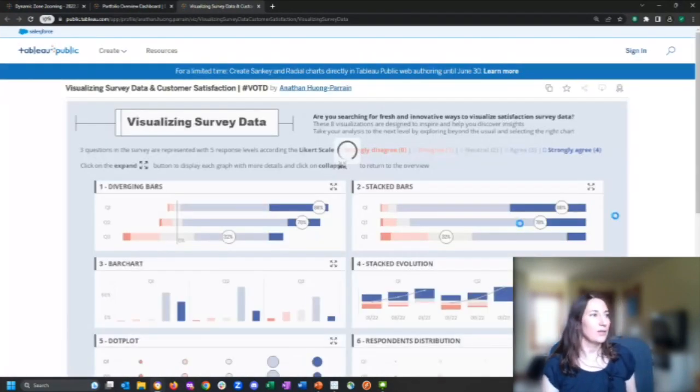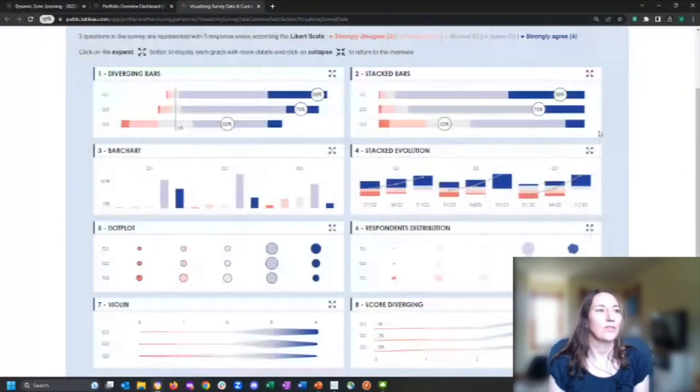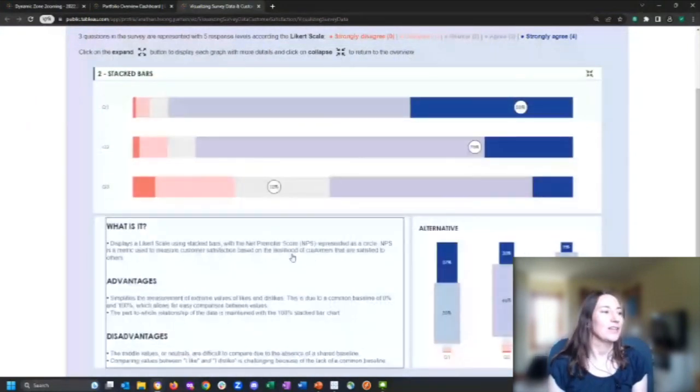So this one, Anathan Wongparain built a couple of different ways to look at survey data. And for each of these, there's the quick view, or I should say the condensed view of the chart. But if you click on these little arrows, then it will pop open more detail. So you get some text description of what this type of chart is, what the pros and cons of using this chart type are, and what some alternative ways of presenting the same information might be.